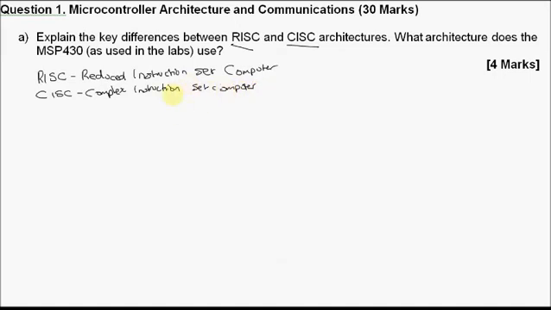And the main difference is that in RISC we have a small number of highly optimized short instructions. Typically uniform length, or almost uniform length.